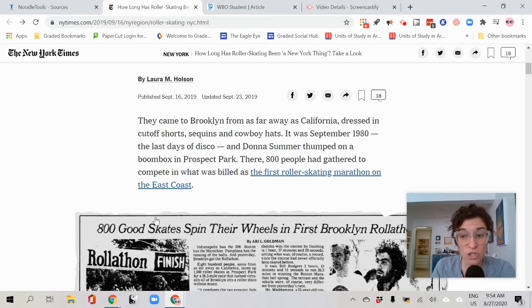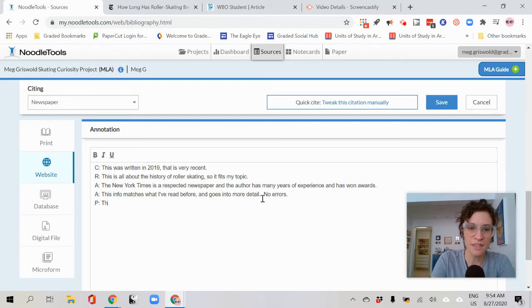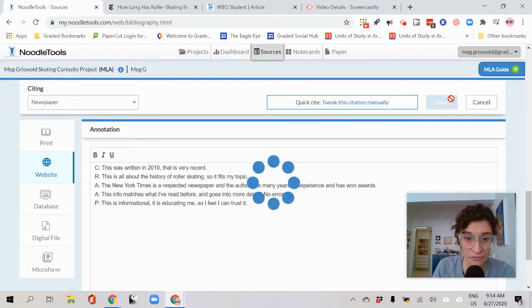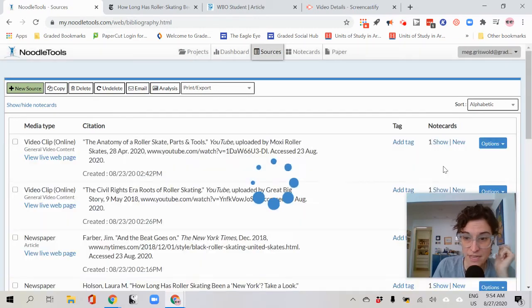Now, some sources do give their opinions, and that's okay. Opinions aren't bad, but you want to make sure it feels like the author is being fair and presenting evidence in their opinion and not just trying to scare you or manipulate you or maybe use things against you. Okay. So I'm going to say this is informational, it is educating me. So I feel I can trust it. Okay. Awesome. Now I click save and I'm done. I have evaluated this source.